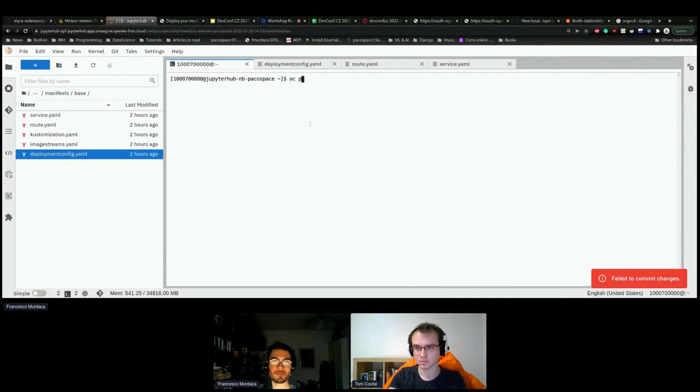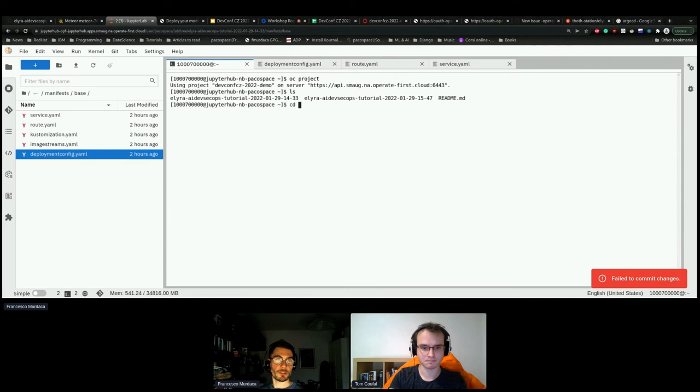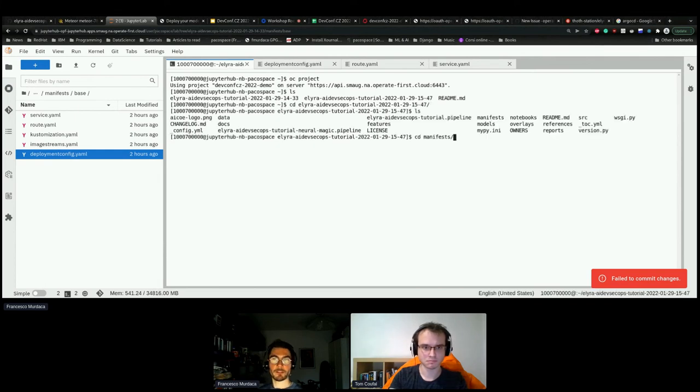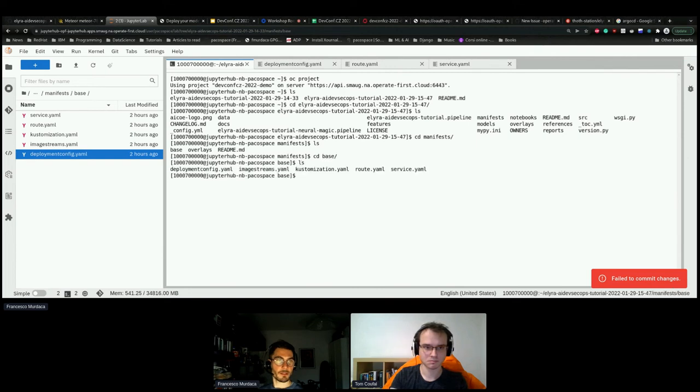So now we are back. And as you can see, we are already in the cluster. So how do we apply those manifests? We have to oc apply the correct path. Should be in... so this is the latest one. Manifests, and we go to base. So what do we do? We just oc apply all of them, but just the route.